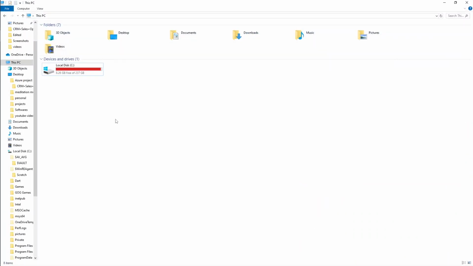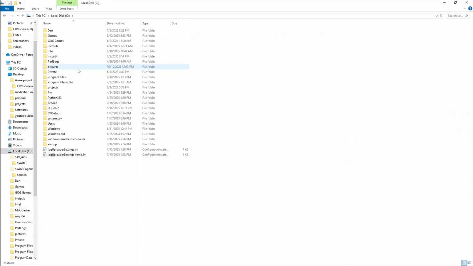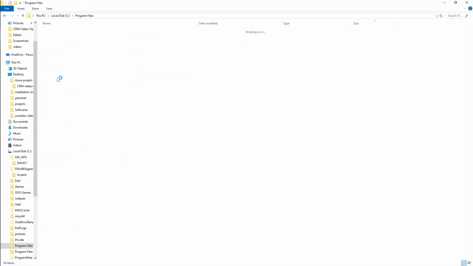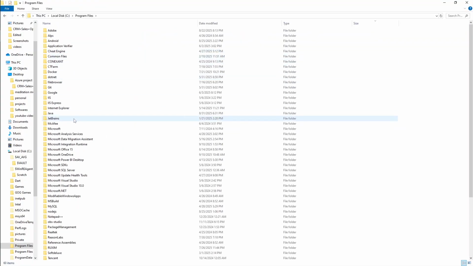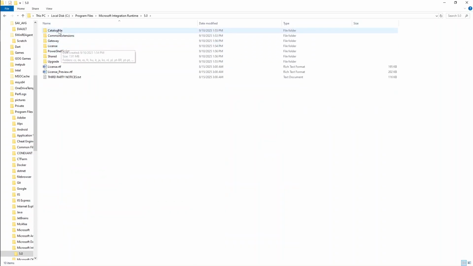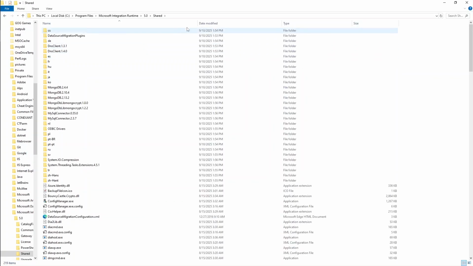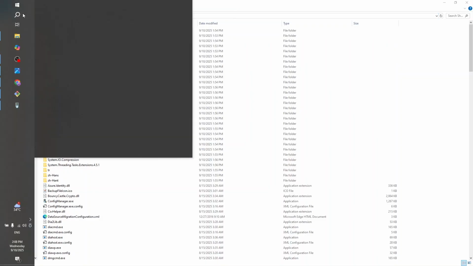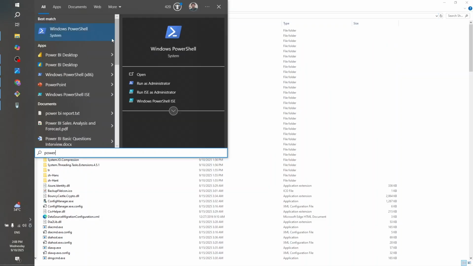So go to the file explorer and click on C drive, and from here program files, and then Microsoft Integration Runtime 5.0, and then shared. Then copy this path. Now click on Windows and open PowerShell and run as administrator.